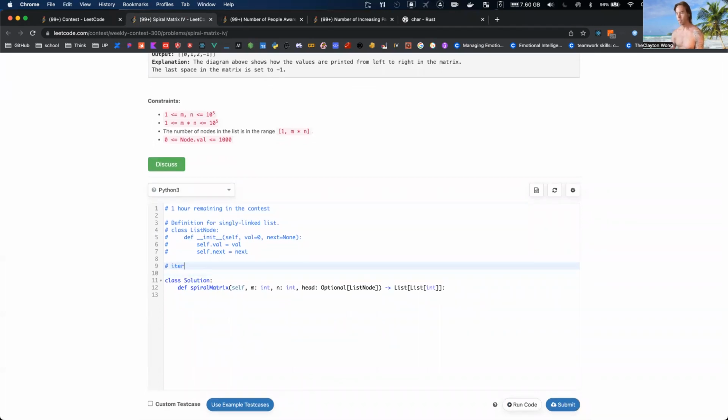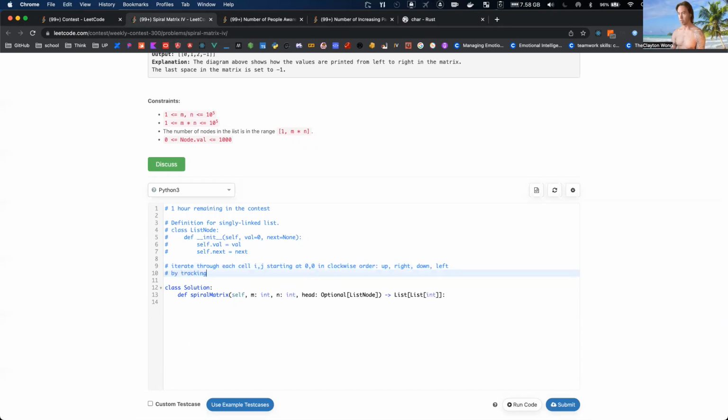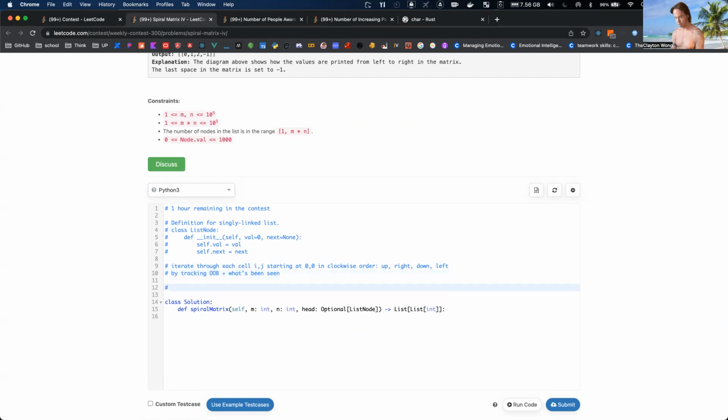So iterate through each cell I, J, starting at 0, 0, and move in clockwise order. Up, right, down, left. Checking what's been seen. Right, out of bounds, plus what's been seen. That's the game plan. Let's start implementing this. Let's get going.